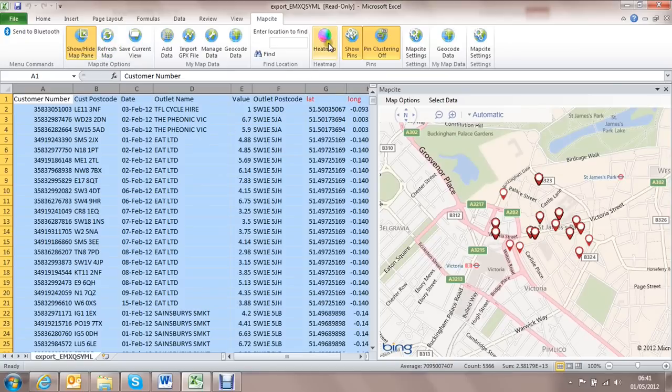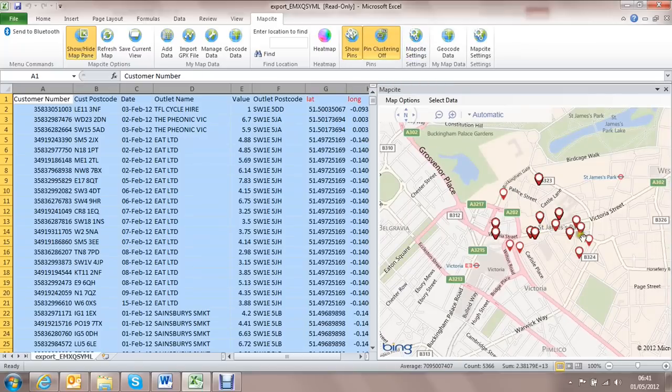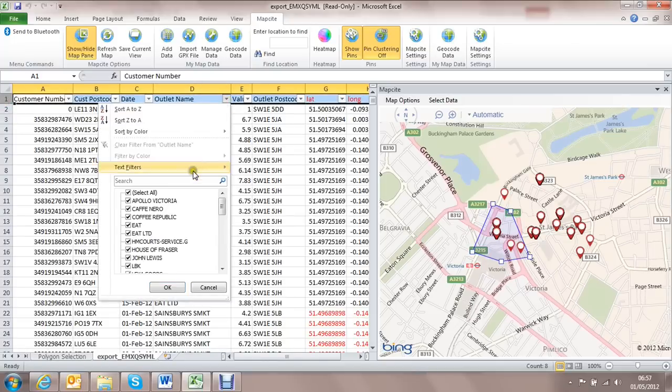This tool can be used independently of the full Mapcite product for everyday use in Excel. We're able to view the data as a heat map. Using the controls, we can change the intensity and the size of the heat map, and additionally we can show that data as push pins. Clicking on an individual push pin will take us to the line of data in the Excel spreadsheet.